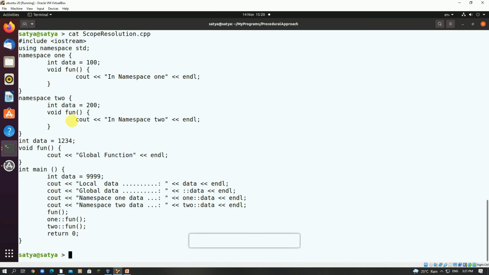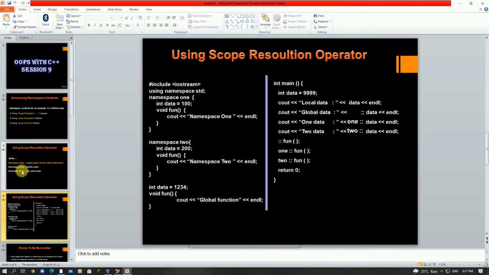Like this, use scope resolution and prefix with the namespace. If you are accessing global variables or global members, use scope resolution and don't give any namespace. These are called unnamed namespace contents.